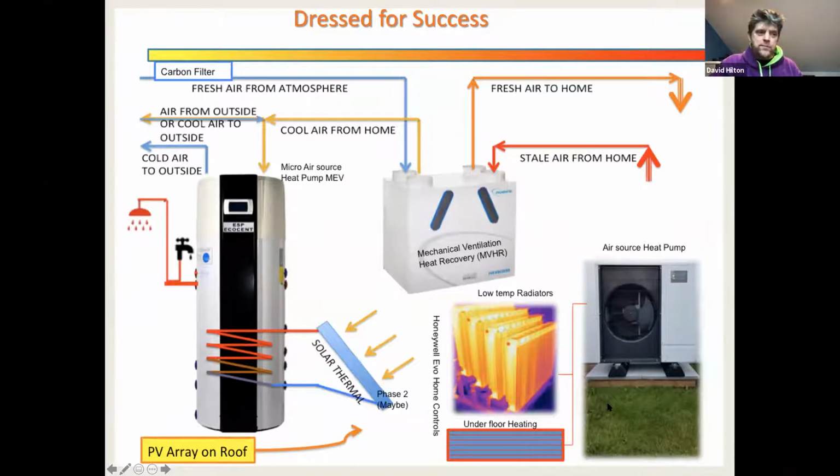Now, adding a heat pump instead of oil, we didn't have gas. If we'd had gas, I would have kept the gas boiler. Adding a heat pump in, we put underfloor heating only in the new bit. We've got low temperature radiators in the rest of the house, and we've added in motorized valves onto the radiators. Because thermostatic radiator valves are really inaccurate.